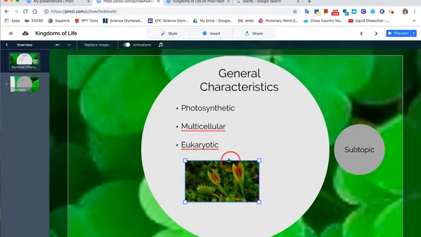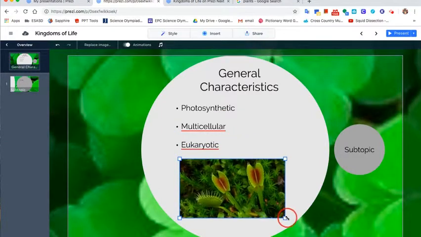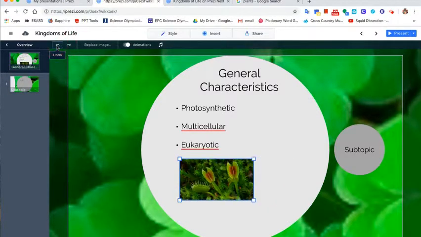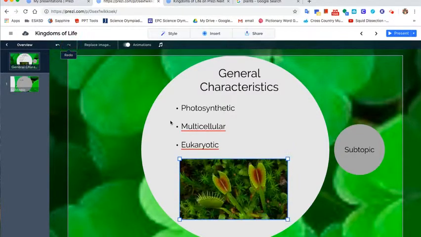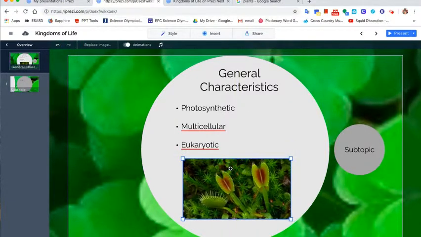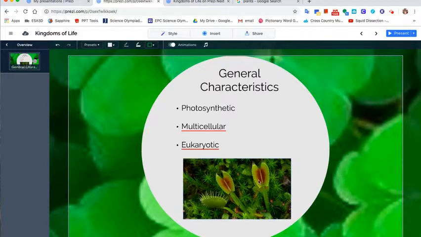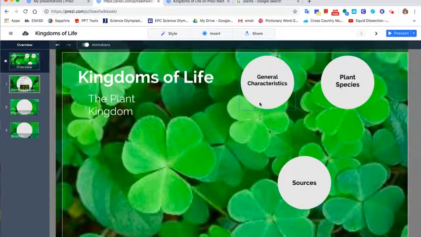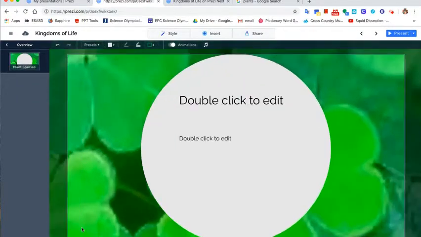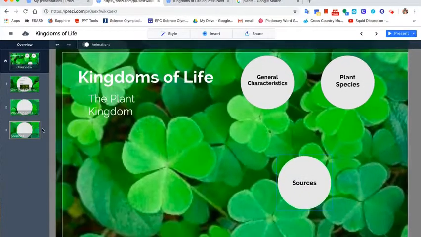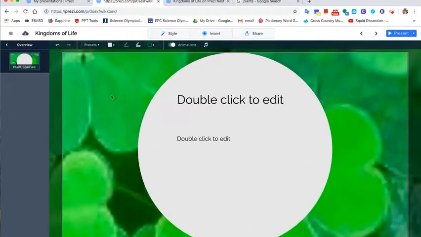All right. And the nice thing about this, just like Google Docs or really Word, if you click Undo, you can undo any mistake that you made, or you can redo it. All right, so I think that kind of looks good. We don't need a subtopic here, so I'm going to just click on this subtopic once and delete it. And then we're going to zoom back out. So we have our general characteristics done. Now we want to work on our 3 plant species. So I can either double click on that, or I can bring it back out. If I want to access it over here, I can click plant species.